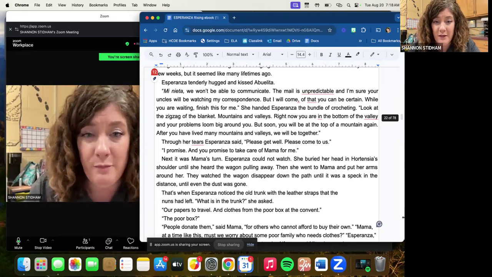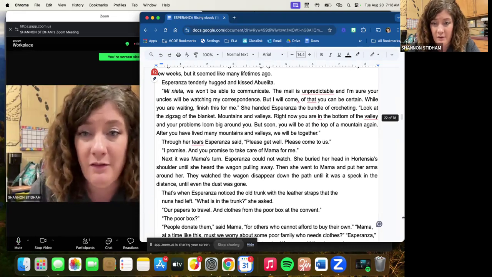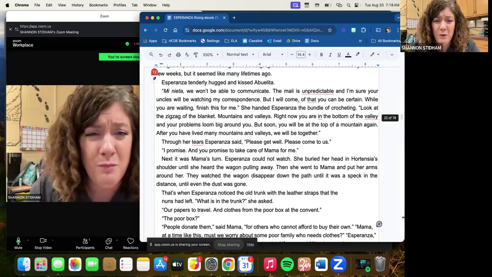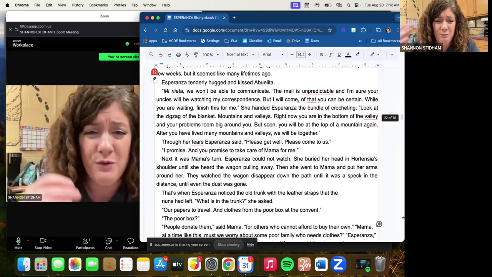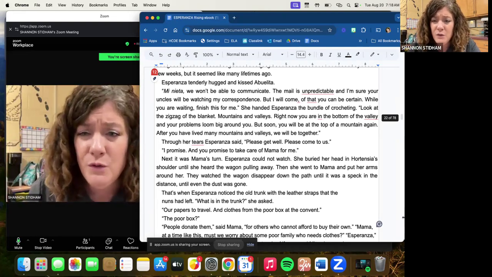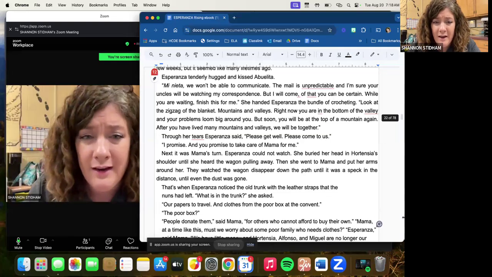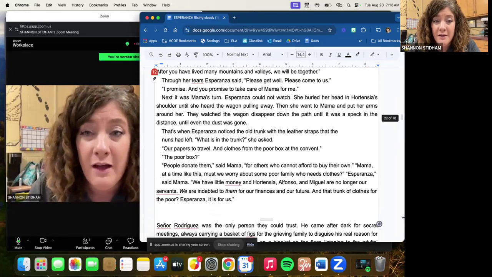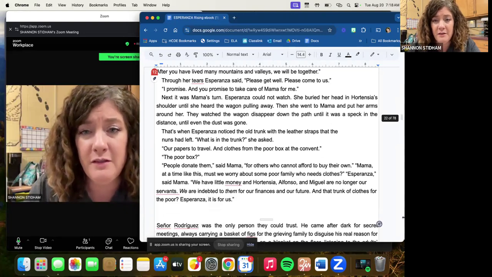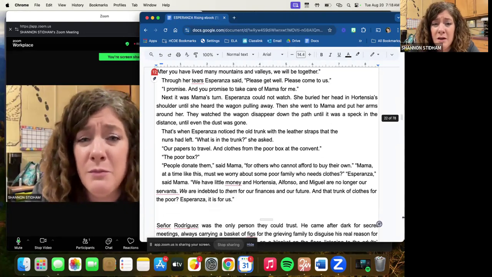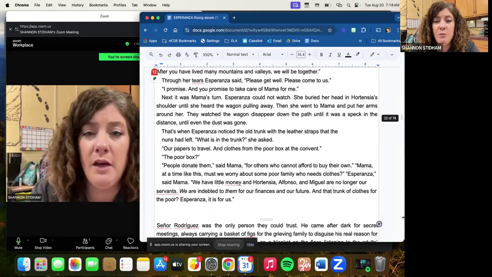Look at the zigzags on the blanket. Mountains and valleys. Right now, you are in the bottom of the valley and your problems loom big around you. But soon you will be at the top of the mountain again, and after you've lived many mountains and valleys, we will be together. Through her tears, Esperanza said, Please get well. Please come to us. I promise. And you promise to take care of Mama for me.